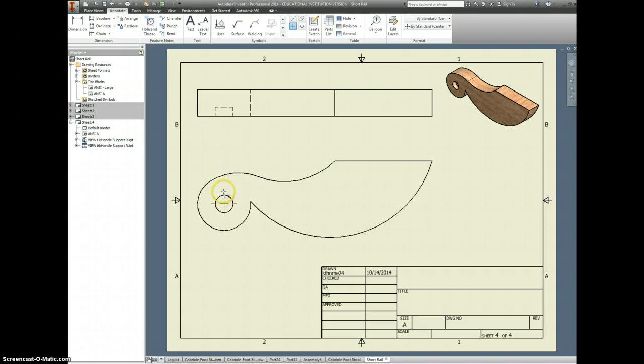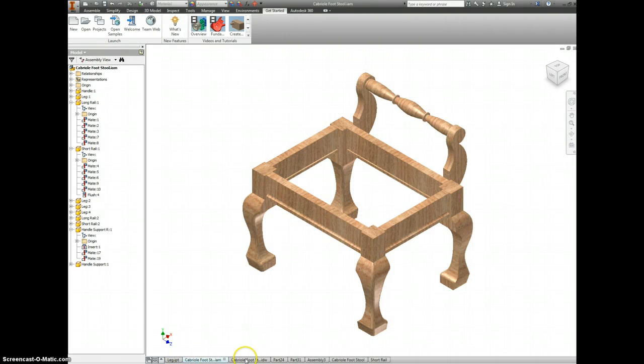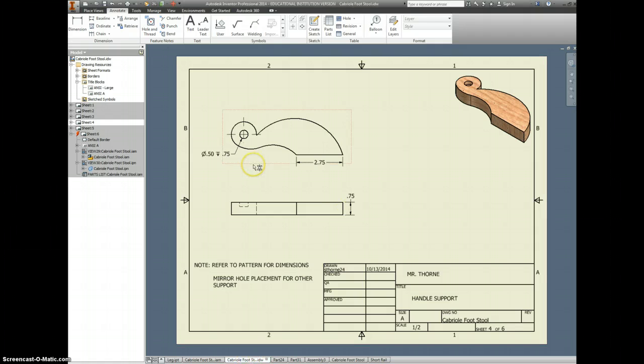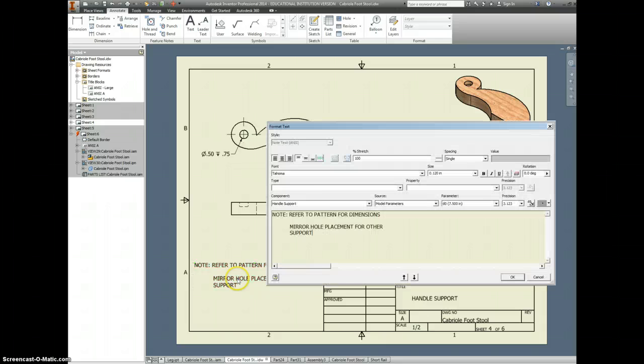Let's make a center mark here. I'll have it extend out. I want to see that this distance is 2.75. This distance, 0.587. I don't know how relevant that is. What I have on here. Oh, not that one. What I have here. No, we don't need to know that. I need to know how big it is, though. And that it's 0.75 thick. Refer to pattern for dimensions, mirror hole placement for support.